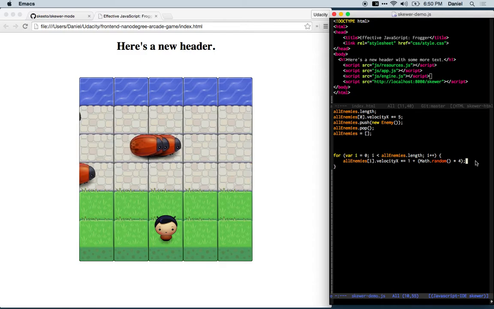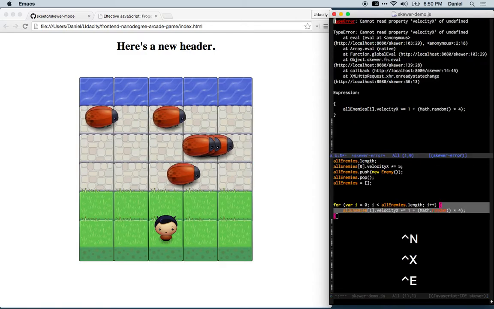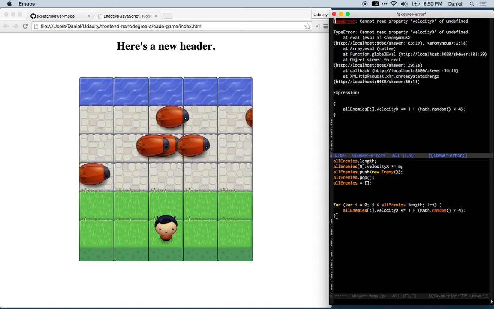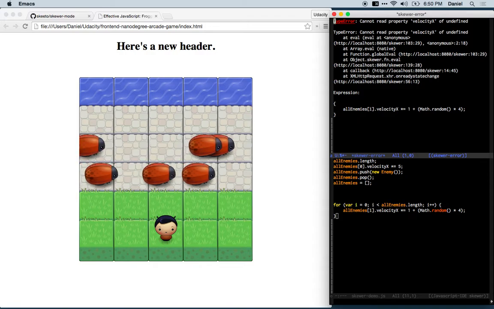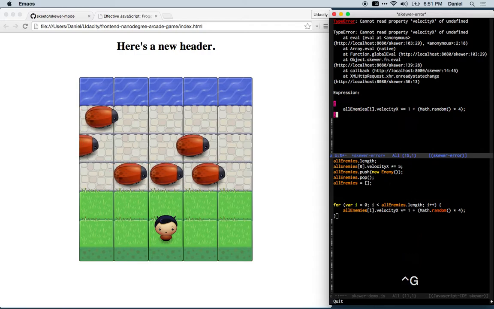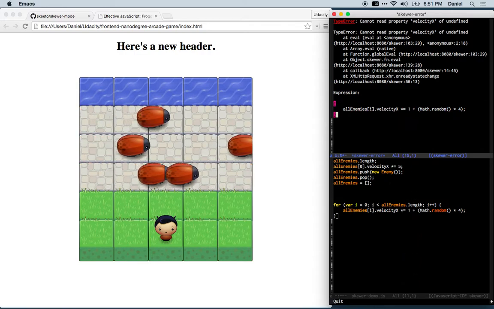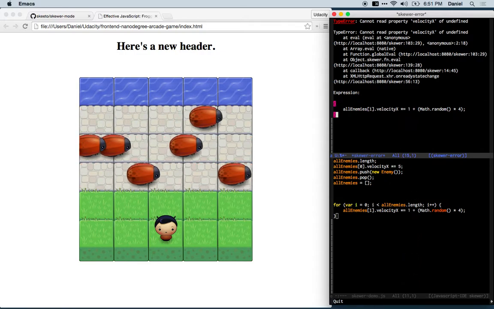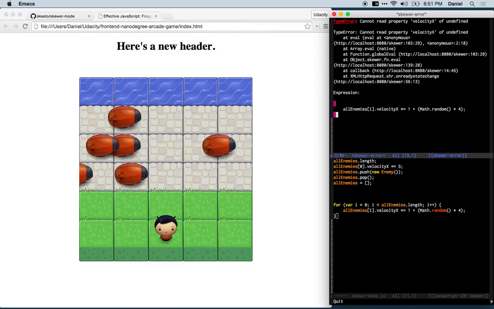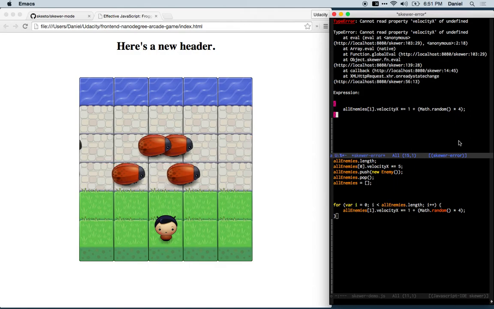It's a Math.random, right? So if I do Control X, Control E here, we get an error saying cannot read property velocity x of undefined, and then we get Skewer just giving us an error here, and it even tells us what expression it's trying to evaluate. It's trying to evaluate just these curly braces in between the for loop body, but we actually want to evaluate the whole for loop, right? Not just the body, so it binds all these variables.